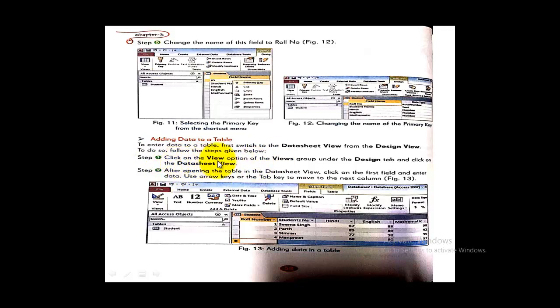Now click the view option in the views group under the design tab and click on datasheet view. After opening the table in datasheet view, click on the first field and enter data. Use arrow keys or tab key to move to the next column, as shown in figure number 13 here.